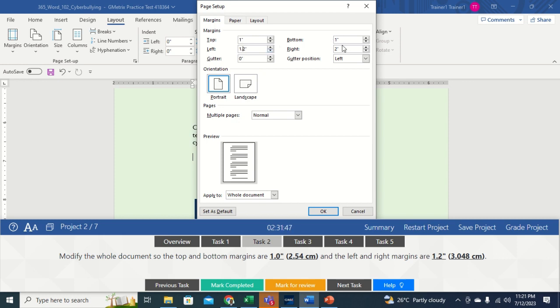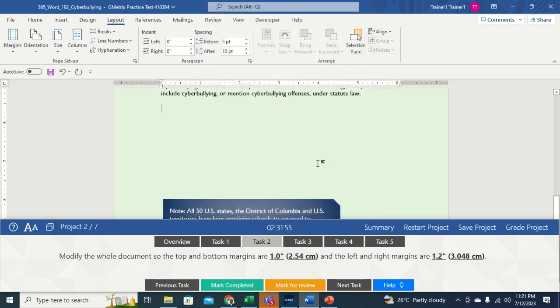1.2. Then here as well you make it 1.2. Okay, that is done. Click OK. So the margins are set.